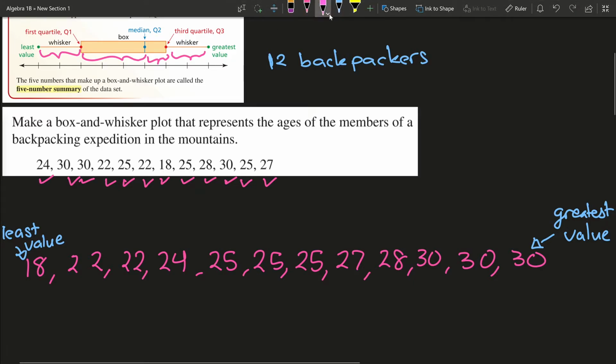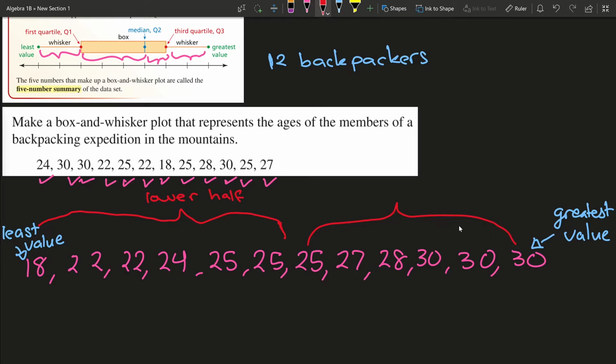Let's do this in another color. So that means 1, 2, 3, 4, 5, 6. So this is going to be where we separate the two. So this will be our lower half. I'm going to write that down. Lower half, and this will be the upper half.